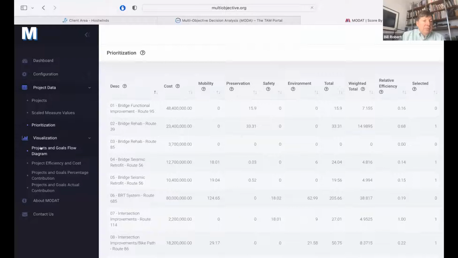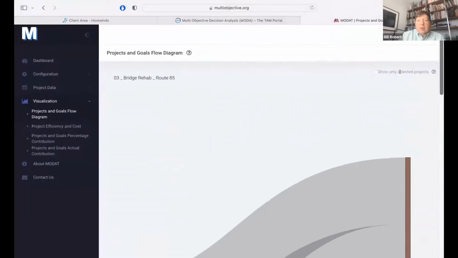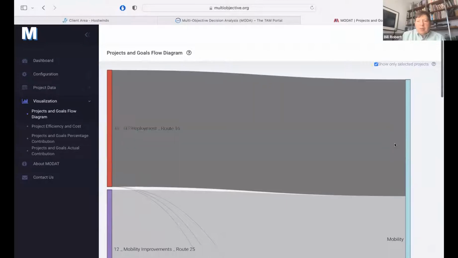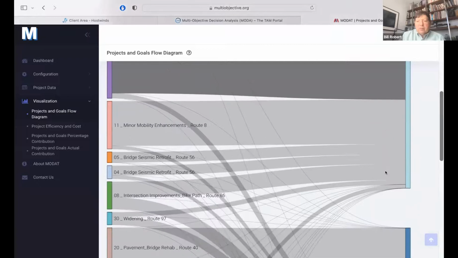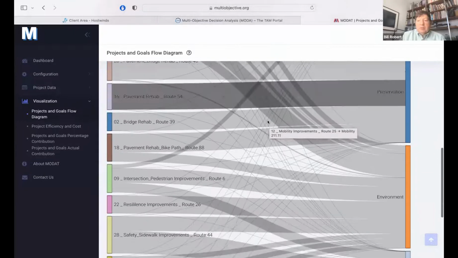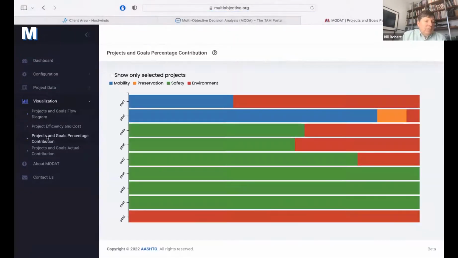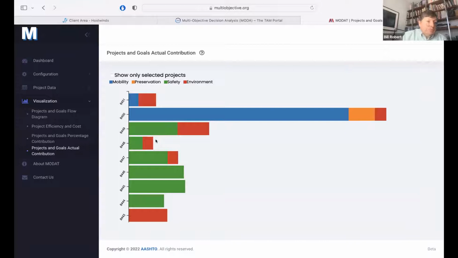And then there's some visualization tools. So you can bring up a flow diagram where you see for each of the projects that were selected, let's say show only selected projects, how much did that project shown on the left contribute to the objective shown on the right? And you can see that a lot of projects contribute to multiple objectives. They contribute to mobility, preservation, environment, and safety. At least that's how we've got the system defined now. There's also other visualizations for showing kind of how the different projects scored and helping provide some insights into the results. So that's a quick intro to the system. Definitely encourage you to look at the resources on the TAM portal, the training class, the NCHRP reports, and of course the tool.